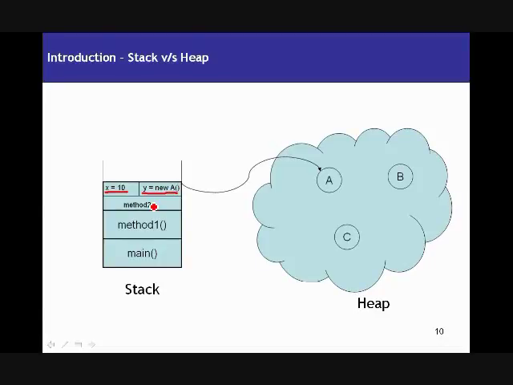Okay, so what resides on the heap? On the heap, all your instance variables and whatever objects you create reside on the heap. So one rule of thumb is that whenever you use the keyword new, you are bound to create a new object on the heap.